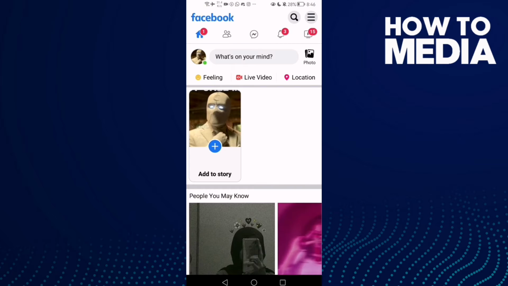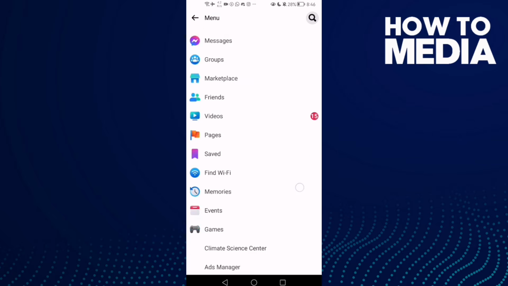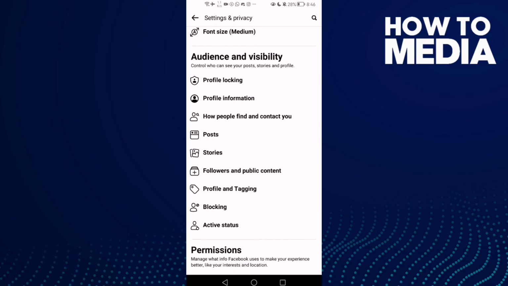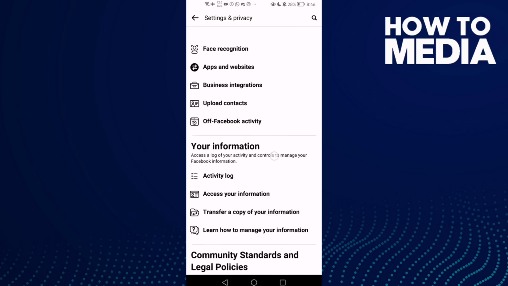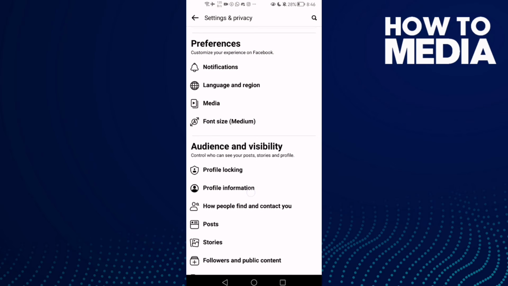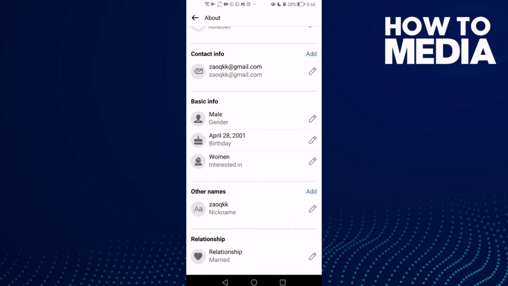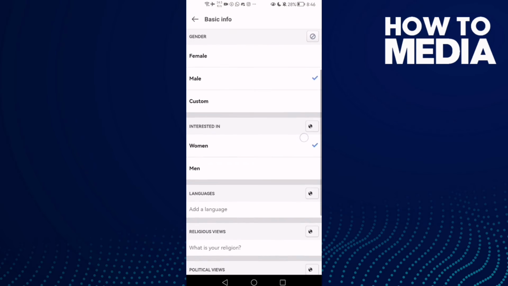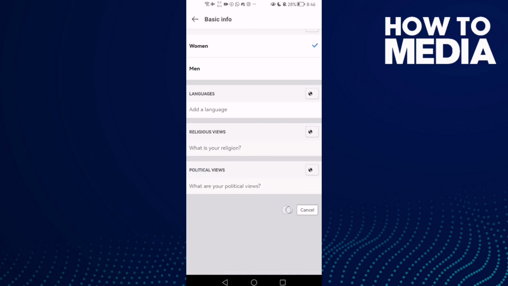and then click these three lines in the top corner and go down, click settings, and here click this one, profile information, and go down, click on your birthday, this pen here, click on it, and here you will find interested in, click this icon and select friends and go down, click save.